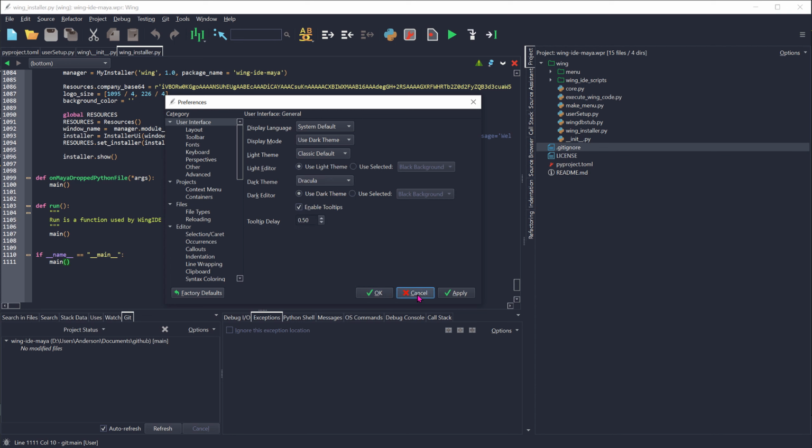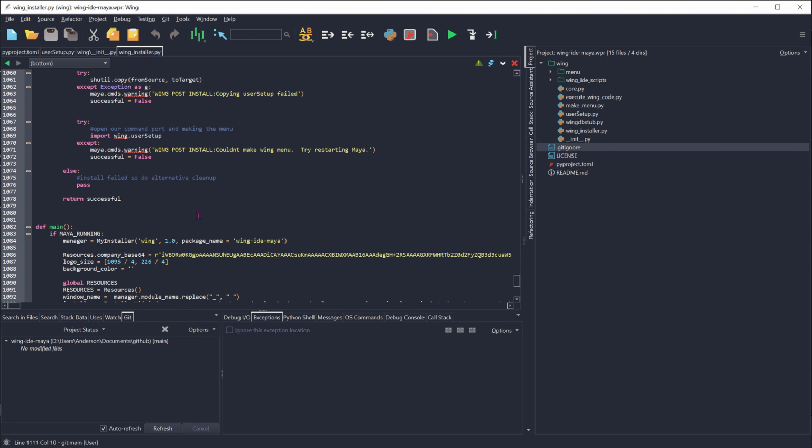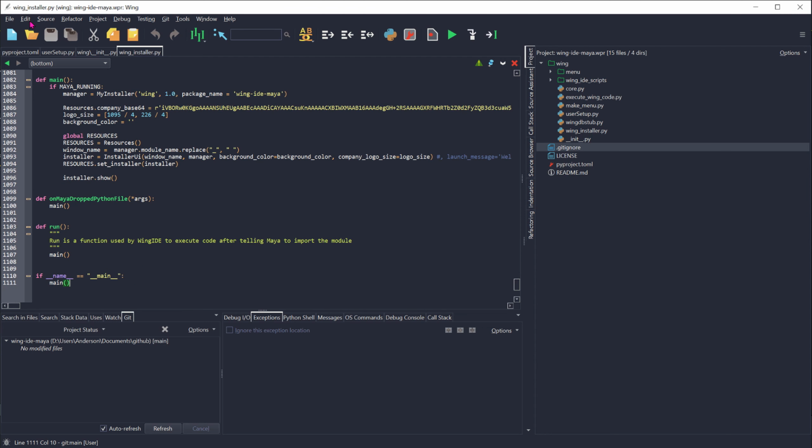I've tried a bunch of them. I felt like the colors really work for me on this one, so that's the one I use.